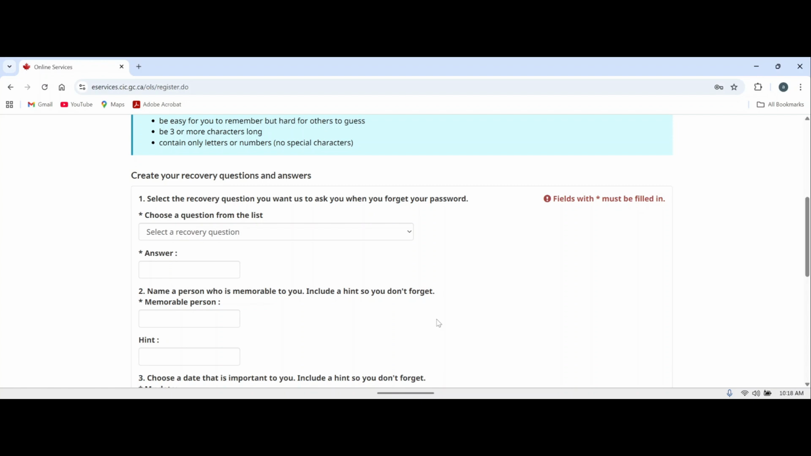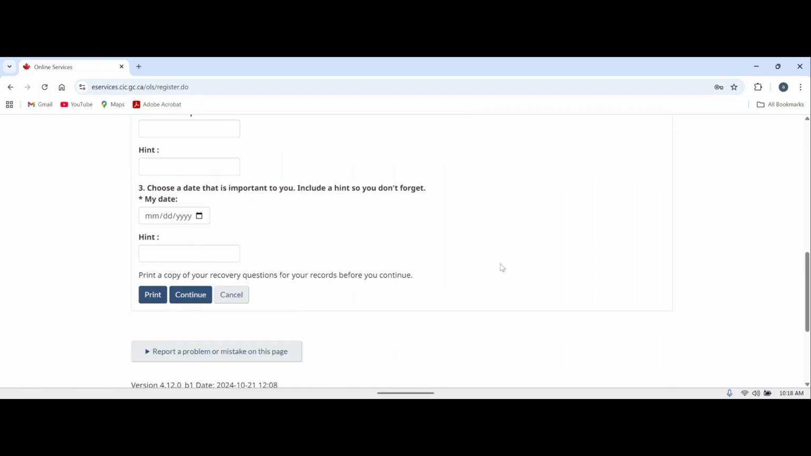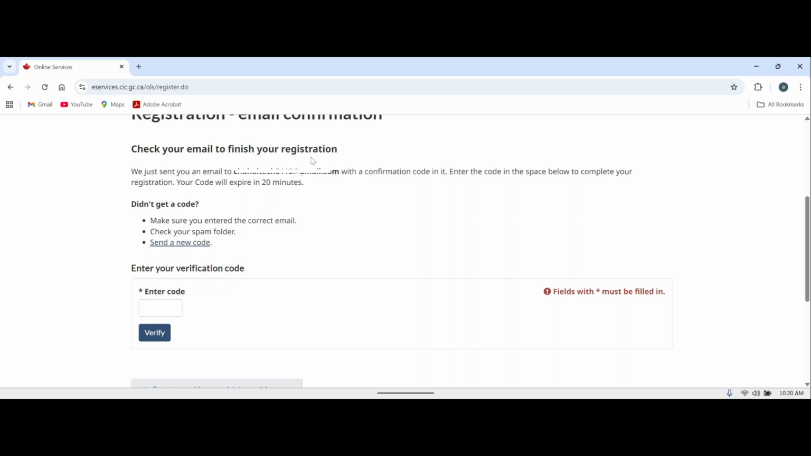Here you can see some questions and answers and we have to fill these in. These are recovery questions, and if you forget your password, then you can enter the answers to these questions and open your account with IRCC to pay your fee online. And now I fill in these questions. I click on continue. Check your email to finish your registration.